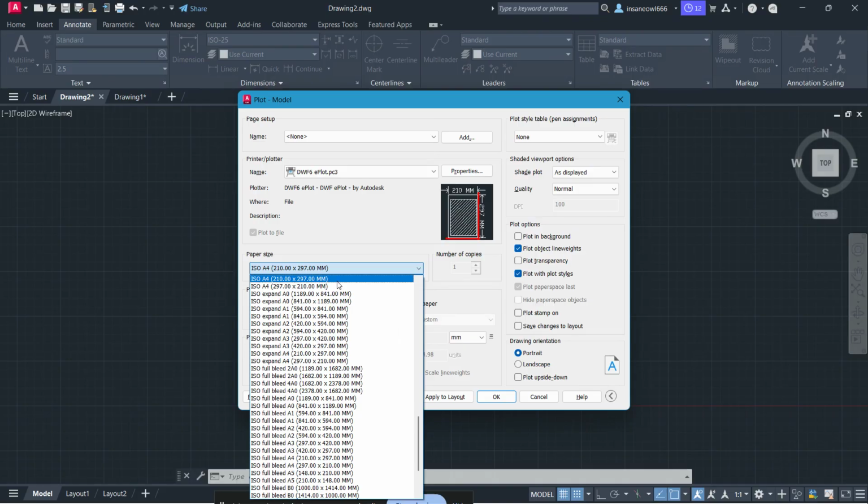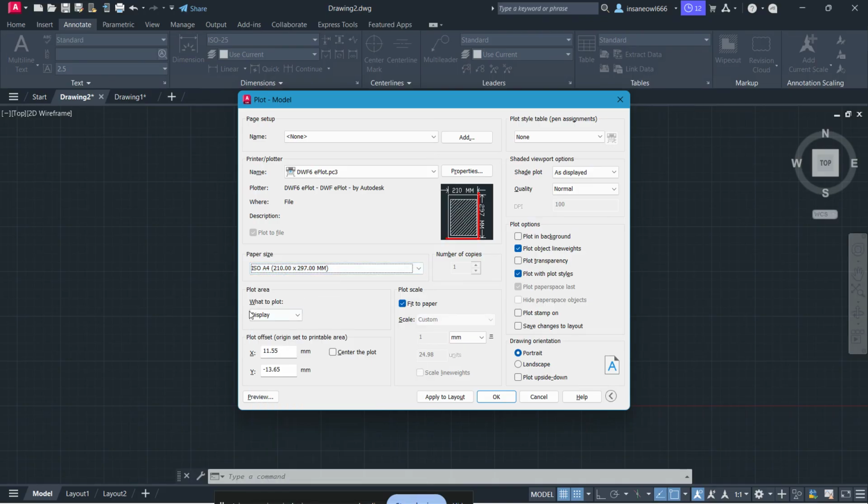After that, move on to the plot area setting. Here you can choose layout if you want to export the current layout, extents if you want AutoCAD to use the full size of the drawing, or window if you want to manually select a specific area. Pick the option that best fits what you want to share, then check the plot scale.